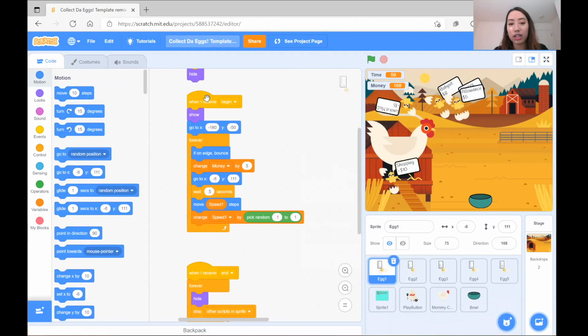And so it looks like this is what's controlling the movement. If we look here, it says forever, and if the sprite is on edge, it bounces, okay? And then it says change money by 5. All right, so this could be our problem, because it says it will generate money by 5 indefinitely, and there is no if-then condition. So the money will generate without the egg touching the bowl, which is not what we want.